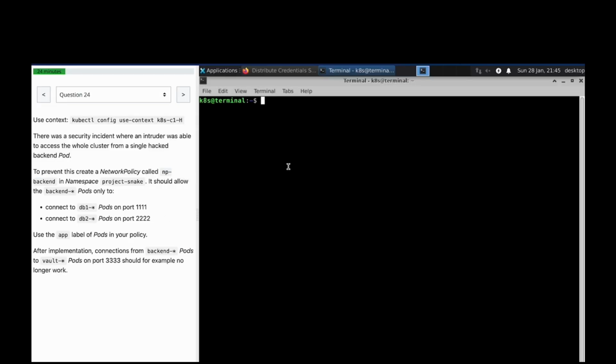24 minutes left. What do we have to do? There was a security incident where an intruder was able to access the whole cluster from a single hacked backend pod. To prevent this, create a network policy in the namespace project-snake, and it should allow the backend pods.